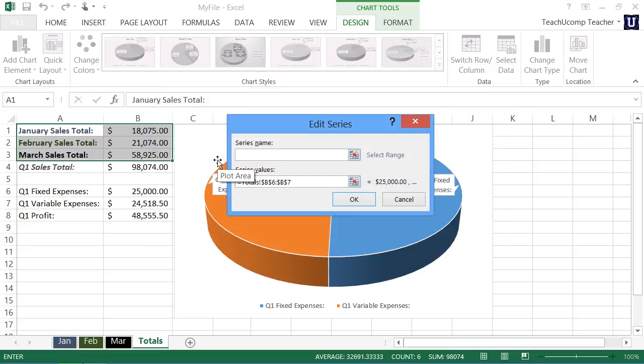As when adding a new series, the Edit Series dialog box appears. You can change the cell references shown in either the series name or series values text boxes, just as you would if creating a new series. Once again, when finished, just click the OK button to change the series and return to the Legend Entries or Series list within the Select Data Source dialog box.